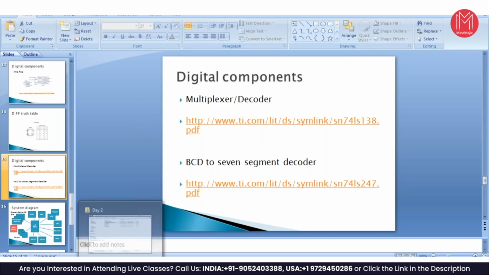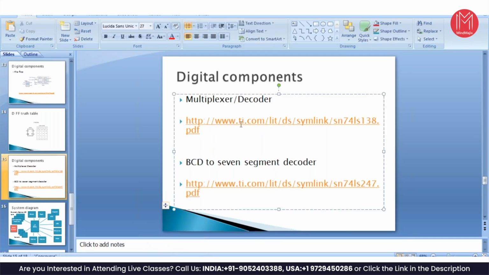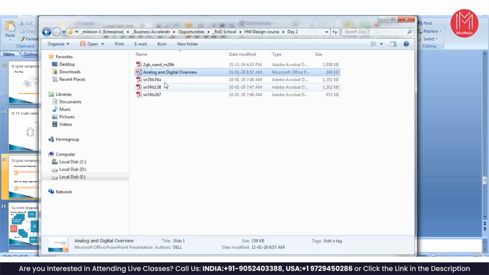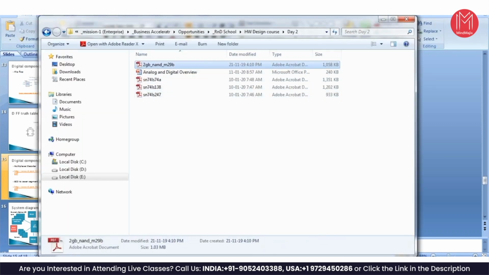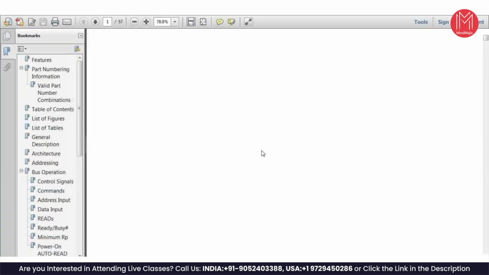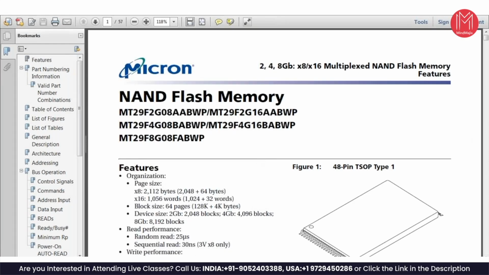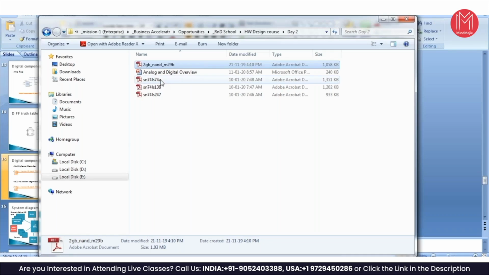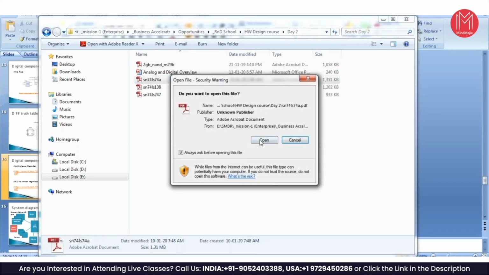Let's look at the data sheets. Here is the Texas Instruments TI website. There is a multiplexer and a decoder: the 74 series LS138, and then the BCD to 7-segment decoder, SN74247 IC. Let's look at it. Here's of course the NAND IC. Before I go to that, the 74 series LS74.